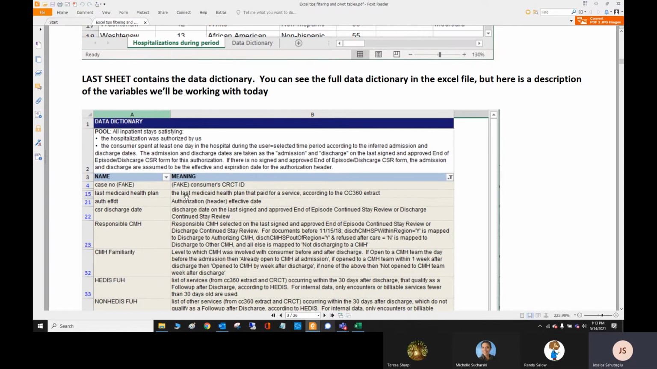Another variable we're going to be working with is last Medicaid health plan. This is the last Medicaid health plan that paid for a service according to the Care Connect 360 extract. The reason this is important is because this data set is about inpatient care coordination. Coordination with whom? Coordination with them. That's what it's all about. We're coordinating care for these consumers with their Medicaid health plan.